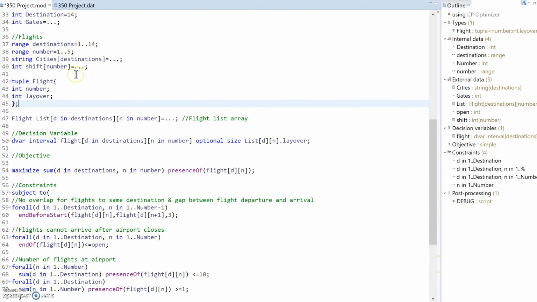And so next you can see I created a tuple, which is named flight, which is basically the entities in the array, and they correspond with the first number being the flight number, and the second number being the layover time. And then here is where I created the list of arrays over in the dat file. And as you can see, I used the tuple flight to create it and used the D in destinations and N in number.